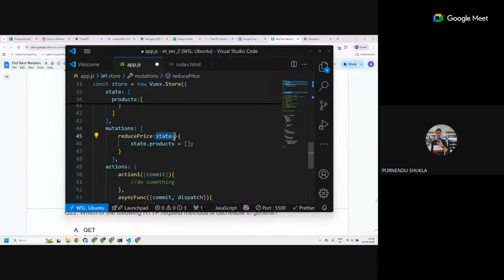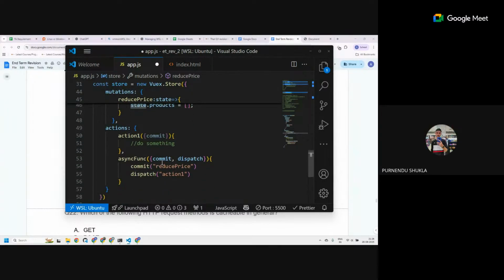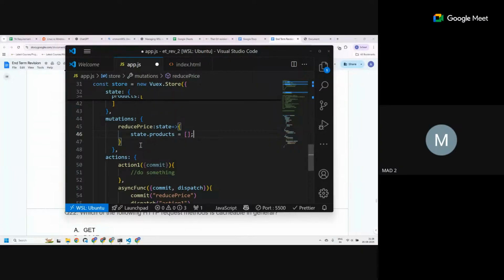Can we have dispatch as well here, in mutation? Yes, you can have it, and commit as well. The reason I'm asking this is that in quiz 2, one question actually gave extra bonus marks because we don't use dispatch and commit from mutations. The sole purpose of a mutation is just to change the state.